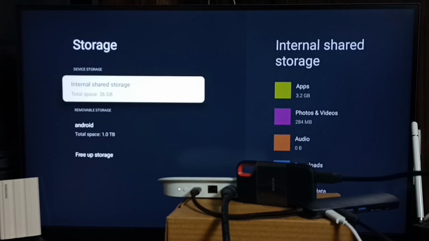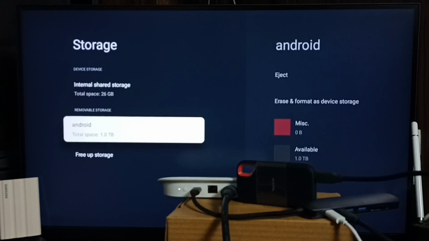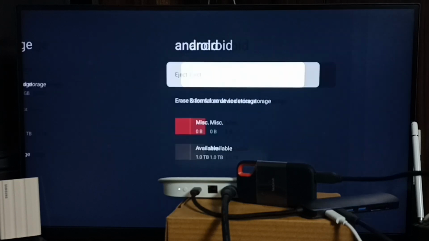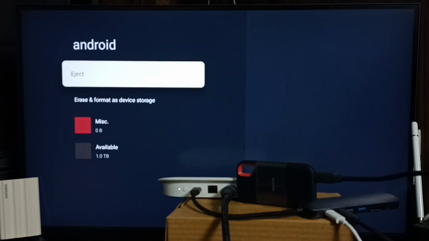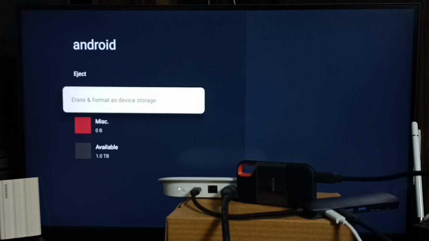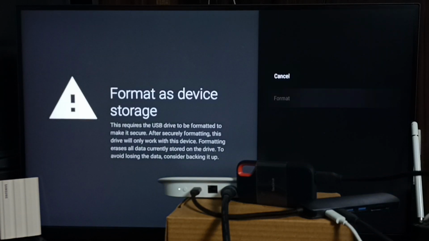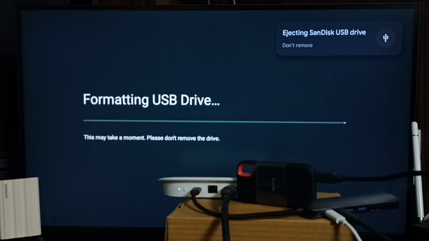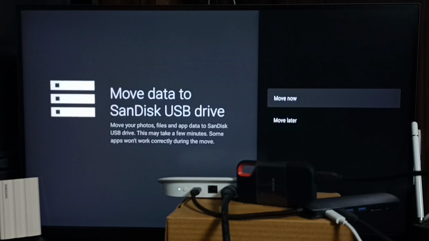I am going to increase this to 1 TB plus 26 GB. Okay, so let me go to this removable storage, select this 1 TB SanDisk SSD, then select this option erase and format as device storage. Set format. Please wait. Okay, done. Formatted and converted to device storage.